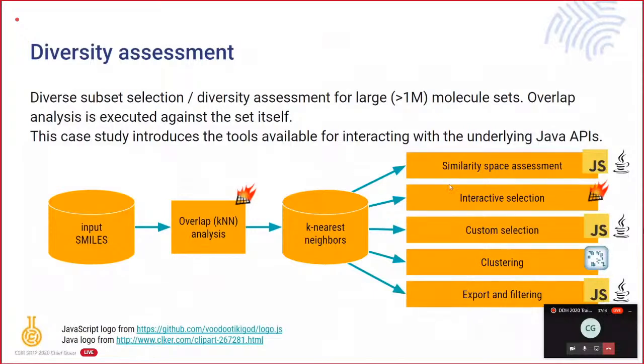I introduced you to how to interactively interrogate the results of an overlap analysis. And let's move towards a more advanced topic on how to programmatically interrogate this result set using the MadFast APIs.